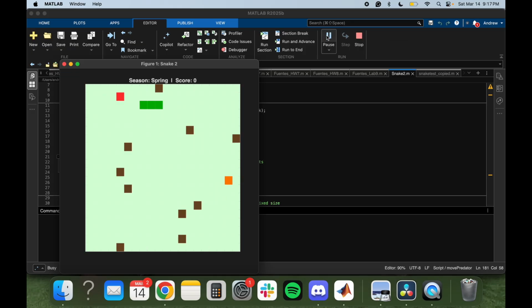Okay, we got a good spawn. So the apple is right next to me and the predator is far away. So you can see, whenever the snake eats an apple, it grows. I'm trying to avoid the predator. So you see the predator, it's still actively hunting me. So that's why you have to use the obstacles to your advantage.